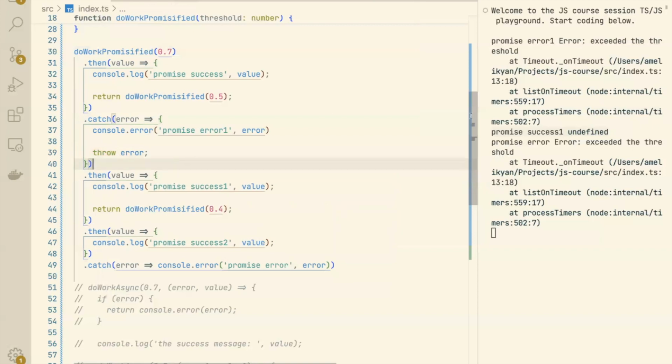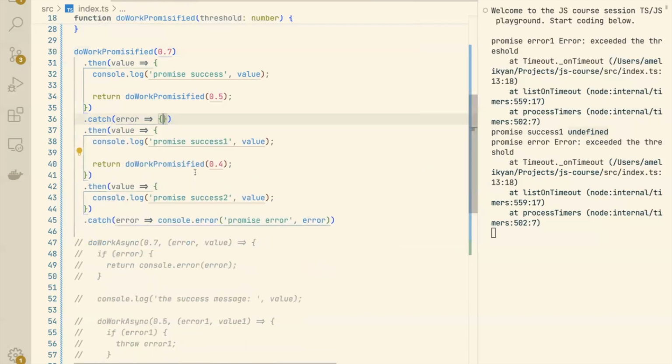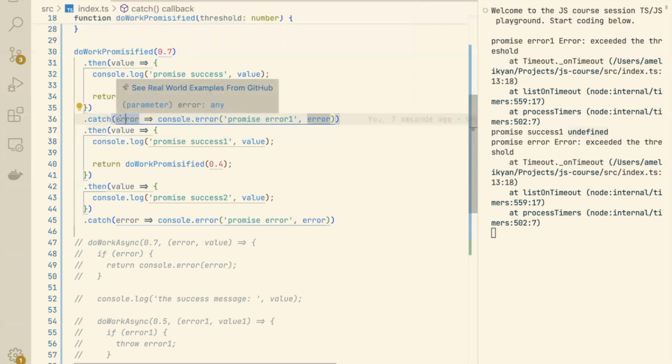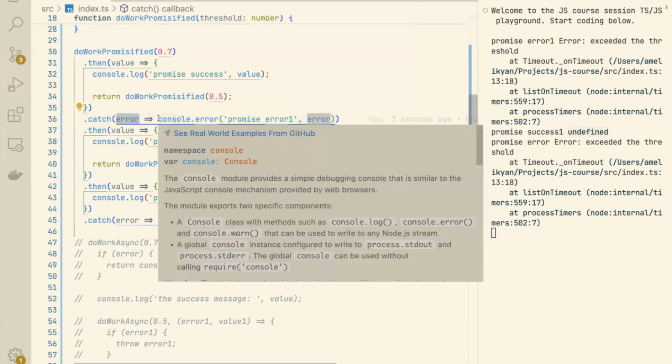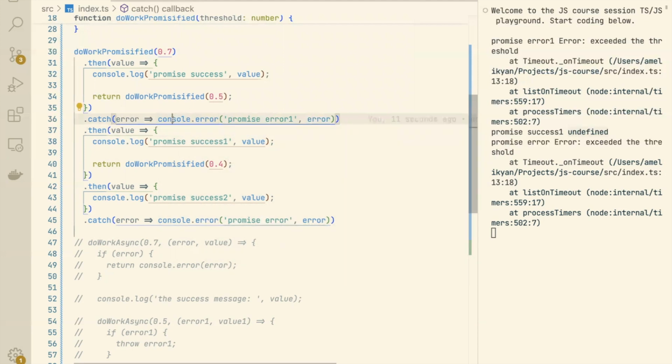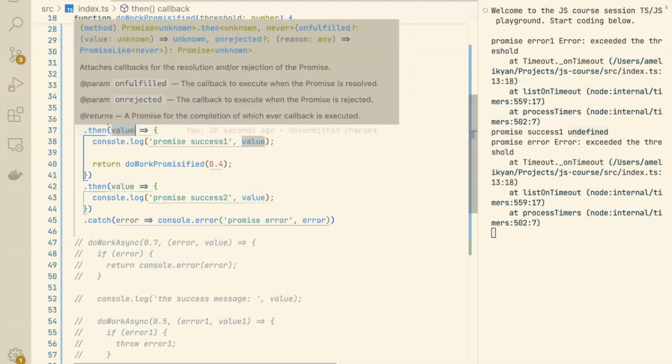So as you can see, promise success 1 said undefined, which suggests that the argument value on line 41 had an actual value of undefined, which is correct, because I rolled back the code. What we had on line 36 is a catch consumer and a function. The first argument of the function is error, and what we return here is whatever console.error gives us, which is undefined. Hence, the value in line 37 will be undefined.